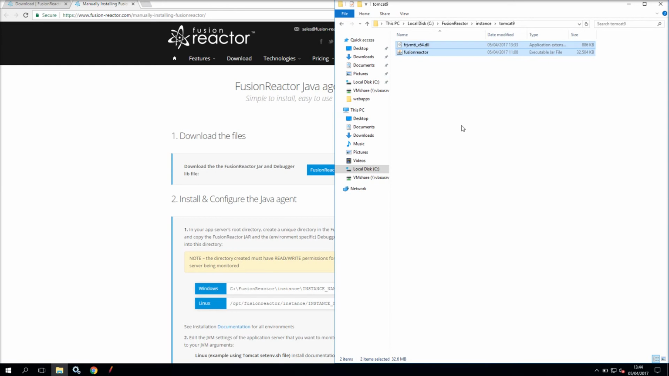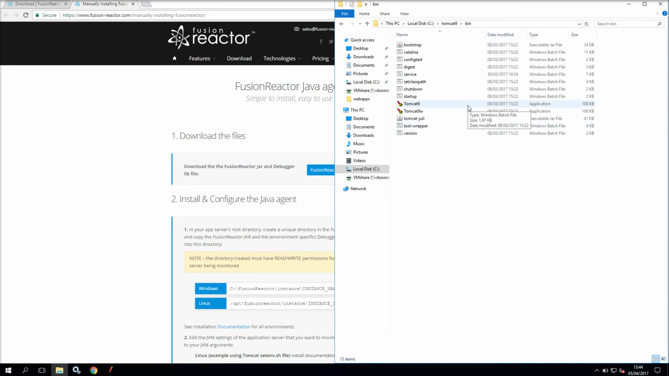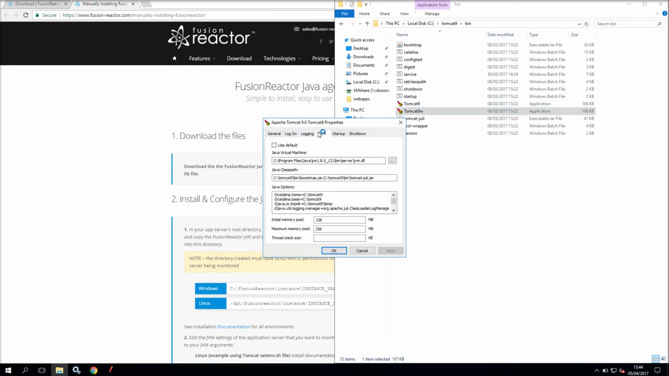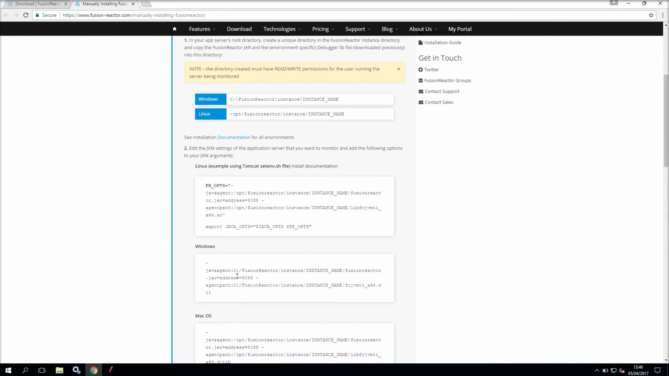We now have our instance directory configured and can configure the JVM arguments. Within the Tomcat bin directory, we need to run the tomcatw executable file and navigate to the Java tab. Using the manual installation guide, we will need to add our Java agent and agentpath arguments. Note the agentpath argument is only required if you are installing the debug library.